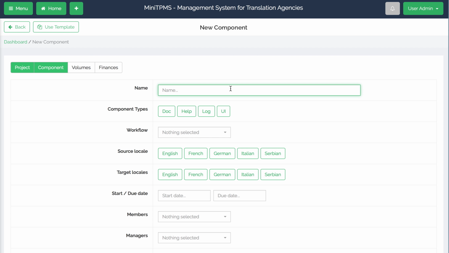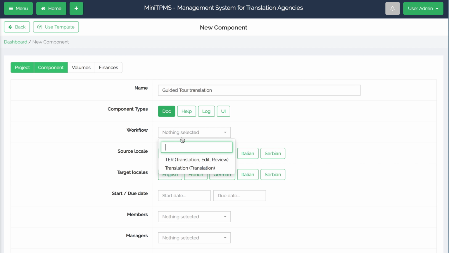Okay, so another component, let's say some documentation, let's say guided tour translation, which is a document. As you see, we changed component types to kind of buttons. You can select as many as you want or deselect them. So let's say this is document. Maybe we will change this as well for workflow later on. Right now it's like this pull down.